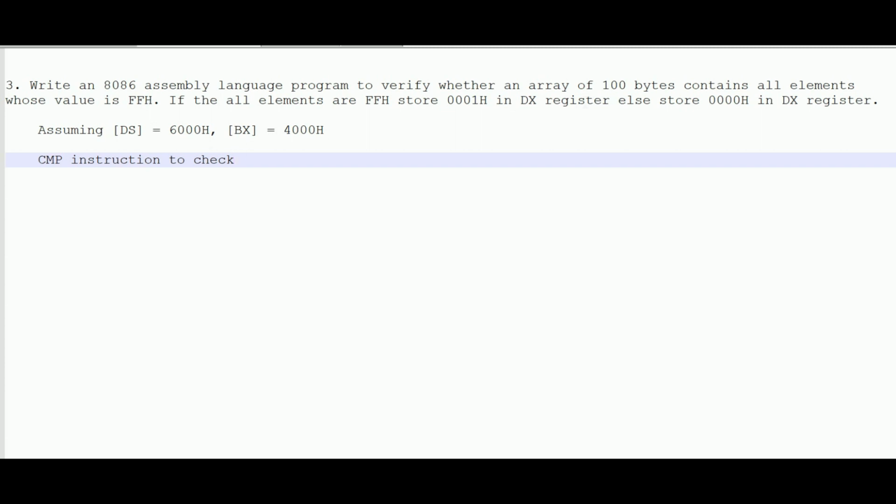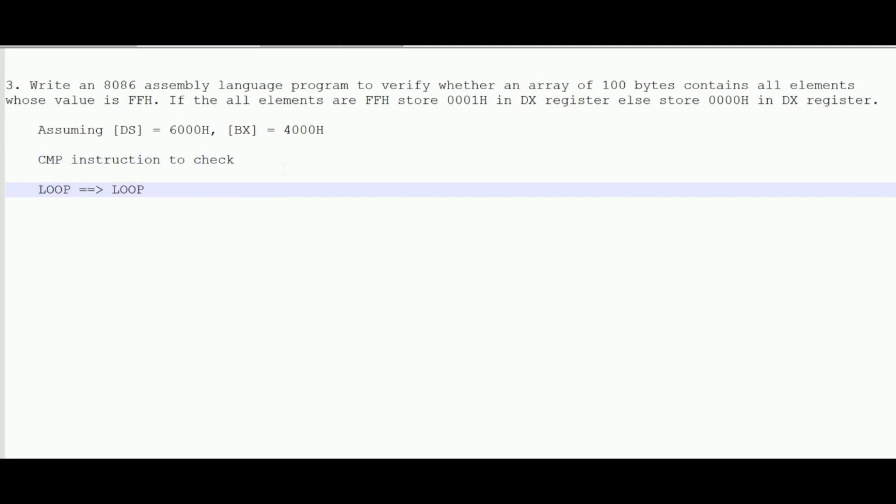Now this has to run for 100 bytes. For one time you have used the CMP instruction, so you have to run this in a loop. We have seen the loop instruction has two variants: loop if equal and loop if not equal. It is up to you to decide which instruction you will be using. I will not tell you the answer. Please think about this. Just go to the definition of loop if equal and loop if not equal, and then decide which instruction you will use.